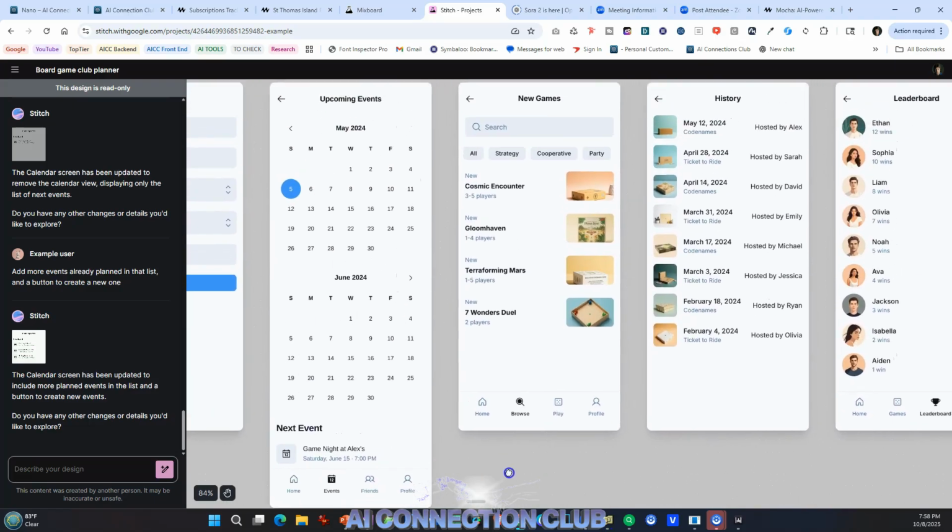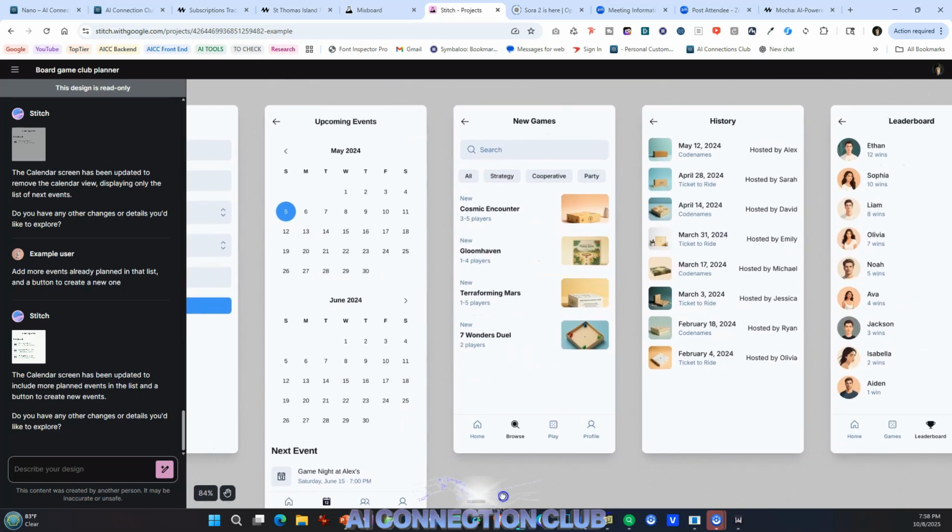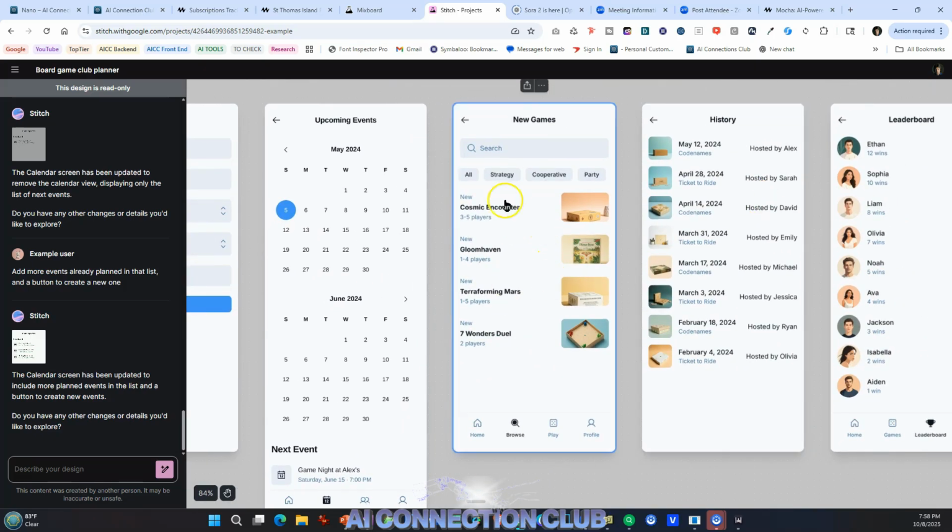And it does all this stuff really, really quickly. And so you can just design things exactly how you want. You can tell it, no, change this, change that, because it's prompt-based. And you tell it what you want for the design part of it.